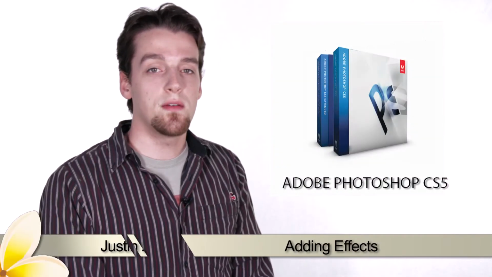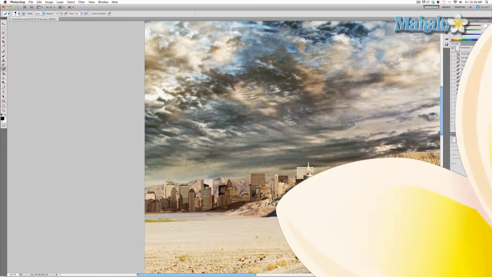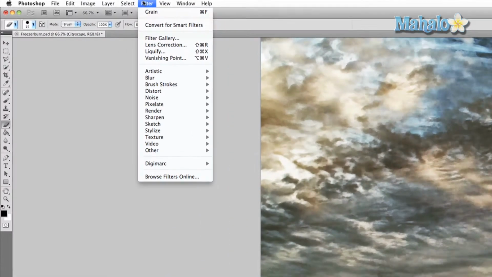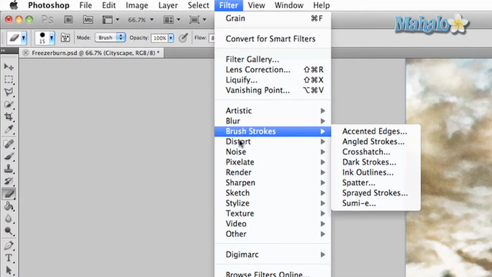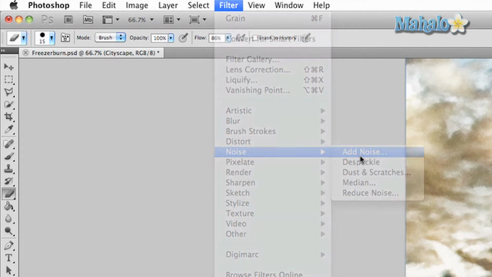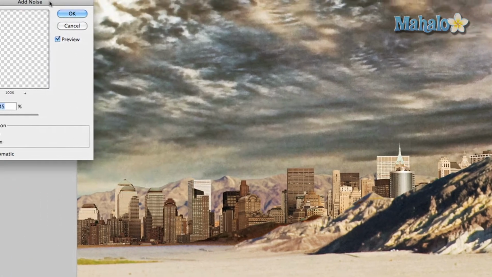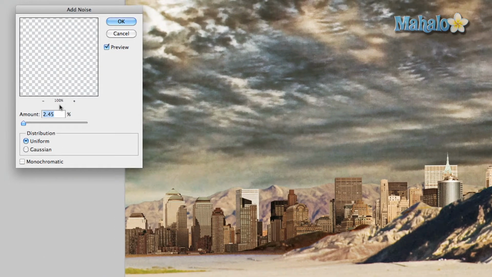Hey guys, here's another step for the movie poster series. Now we're going to start using effects. One thing that will help blend is an effect called noise. So we're going to go down to noise, add noise, move this over here, and as we change it'll show us real-time effects.